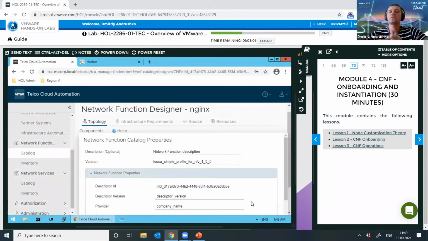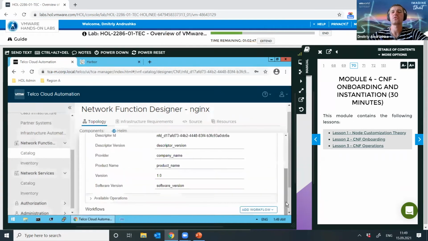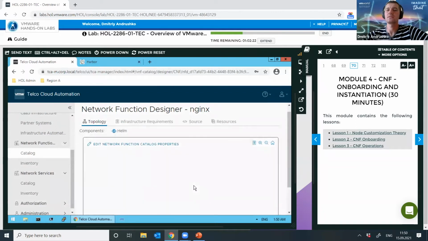When you're starting, you should fill in metadata about your network function, which has a set of optional parameters like the version of your product, the software version of your package, and stuff like this. All these fields are defined in the ETSI specification, and they are used, for example, when you have several versions of your network function package. Okay, let's keep the settings as default, and let's update that.